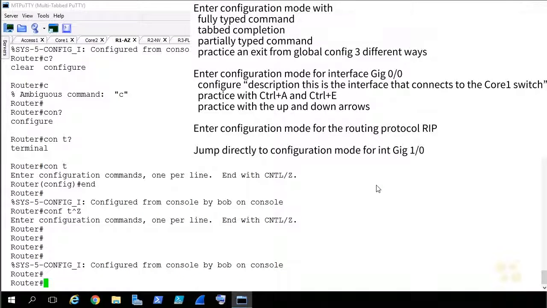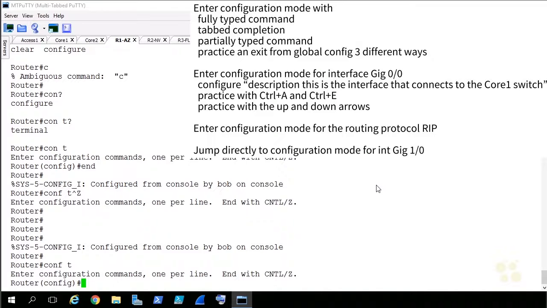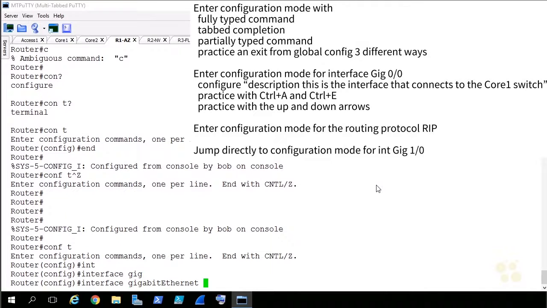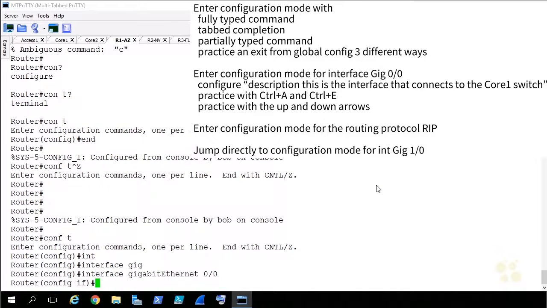So back at privilege mode, we'll type in config T, and then from global config, we'll type in interface. I'm going to tab this out just so you see the full command. Interface space gig. I'll tab that out too just for good measure. And then the interface we're going to is gig 0/0 and enter, and bada bing, bada boom.